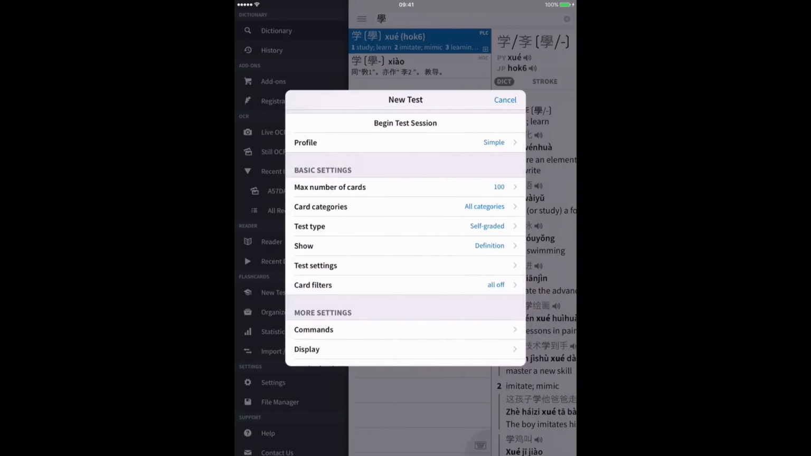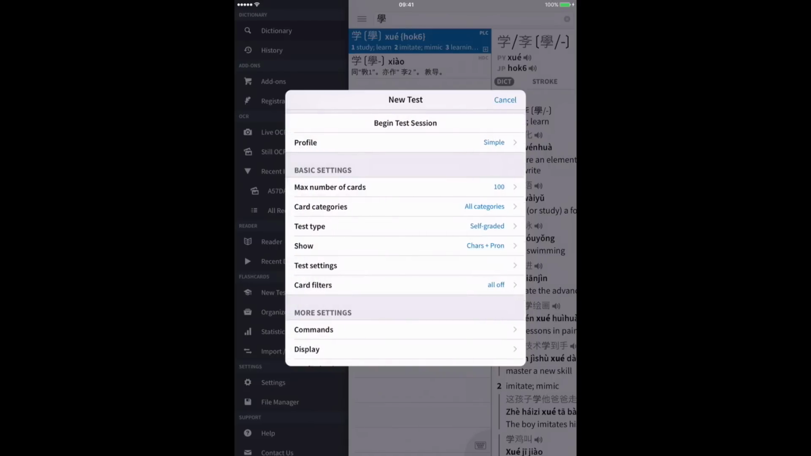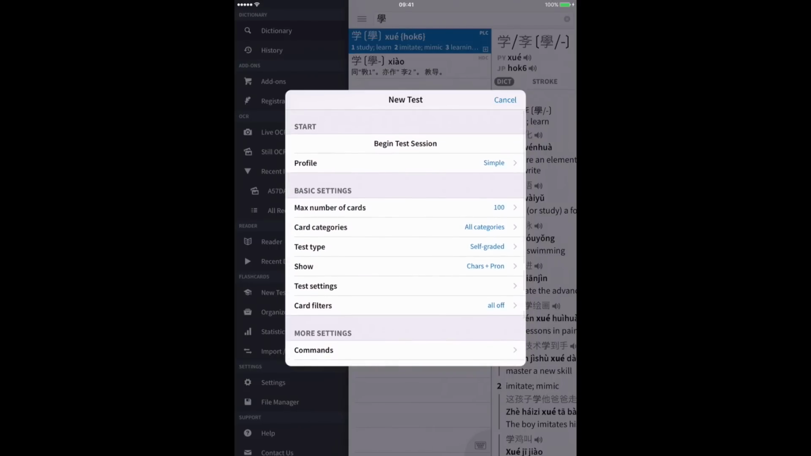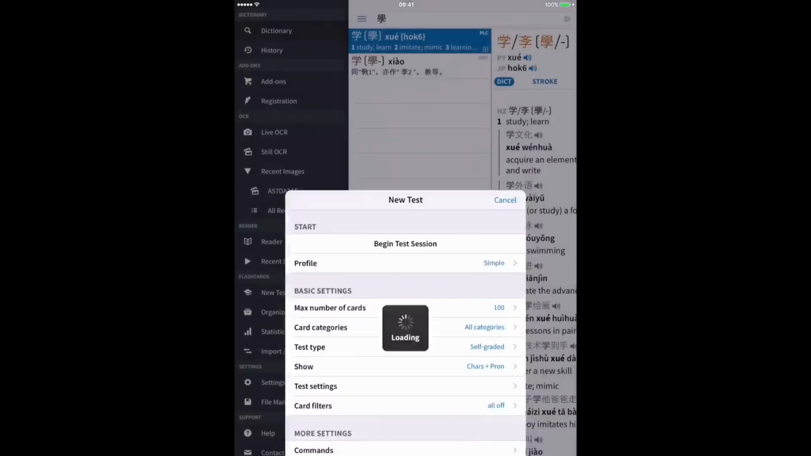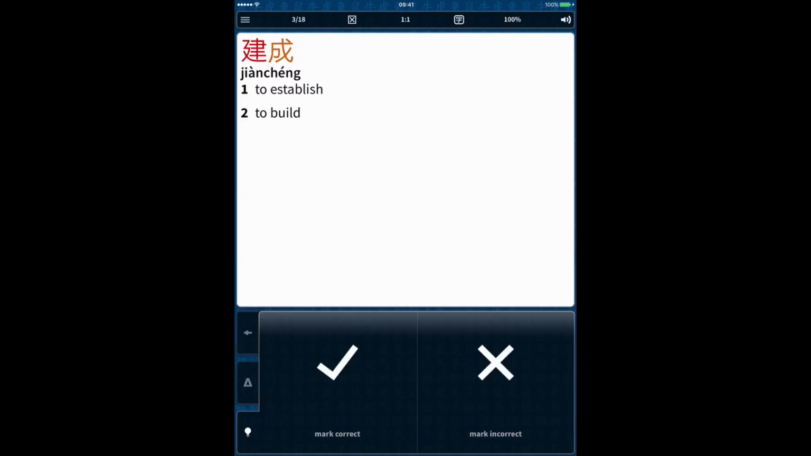So let's just stick with the default here, and then you can also choose what you want to see as the prompt on the screen. So let's say that I want to be tested and I want to see the character and the pronunciation, and then I presumably come up with the definition of this word. So I just click begin test session, and then I see this word, and then I would have to come up with the definition. So I click on the bottom, and then I know that this means catch fish or the fish. And so I mark this as correct and so on, and I can go through my flashcards like this.